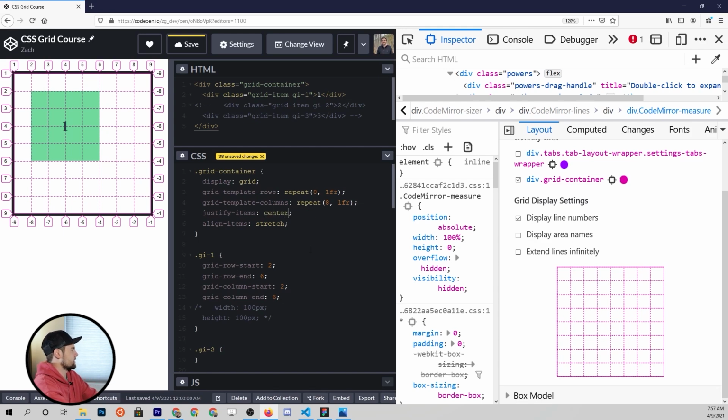Now this is pretty easy to understand. Center is, we use this with Flexbox a lot. And what you'll see is that it shrinks to fit the content of the grid item.